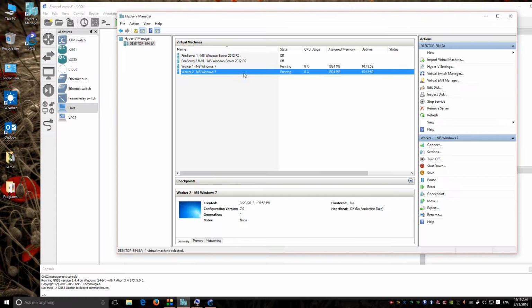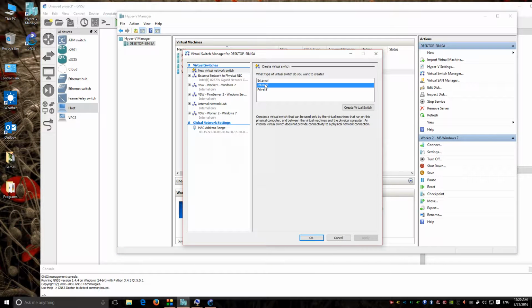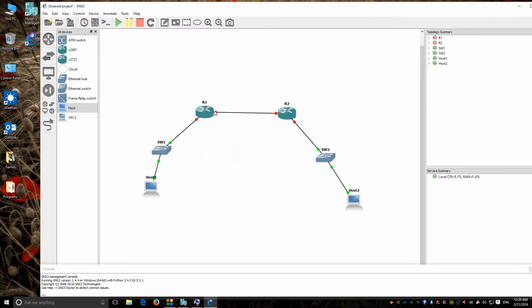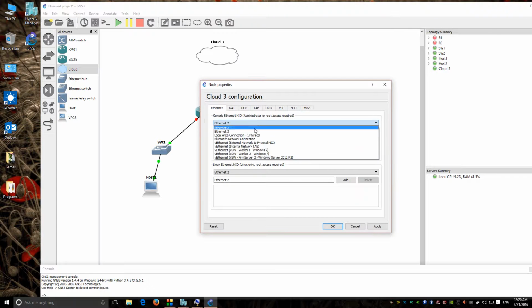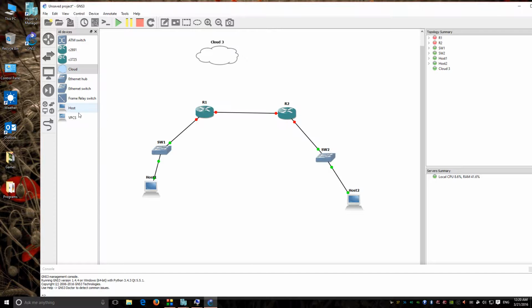Something else: you create it basically over this button here, Virtual Switch Manager. You create the internal network interface card. It's facing internal, not external. The virtual router I have here will give internet access. I can demonstrate that too. I must configure this here: use external network, the physical network interface card. Okay, that's it.